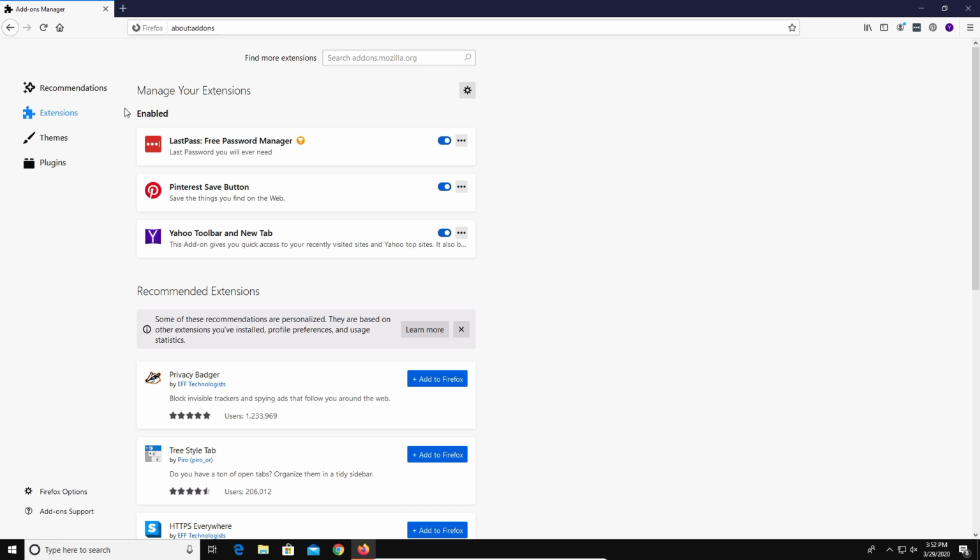Just make sure you have the extensions option selected in the left-hand column, and then come over here to this gear icon and click on it, and click on check for updates just to make sure you are up to date. And then the same rules apply here as with Chrome. We want to remove as many as possible. The only exception would be a password manager, but if there's absolutely an extension you refuse to part ways with, at least disable it while it's not in use.